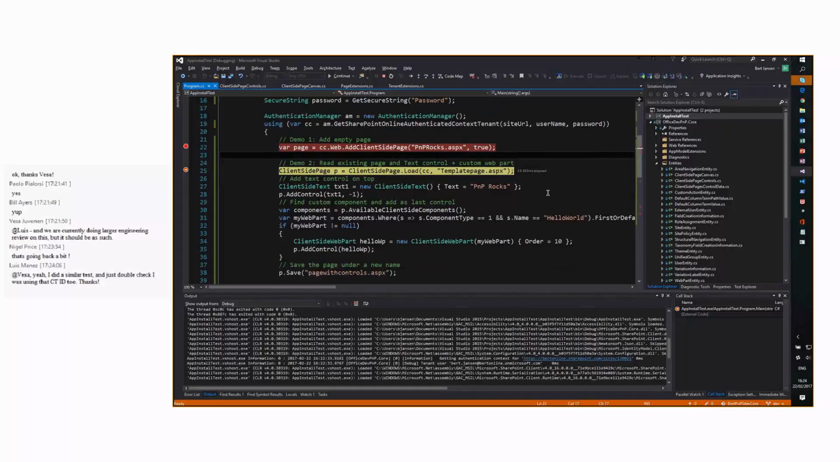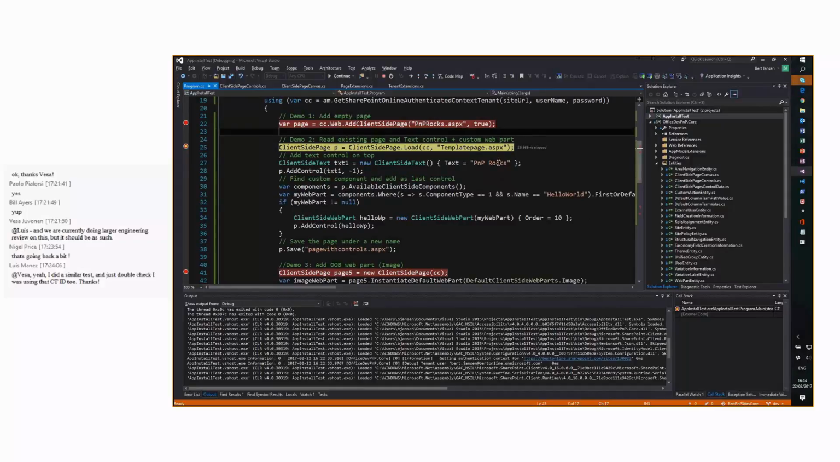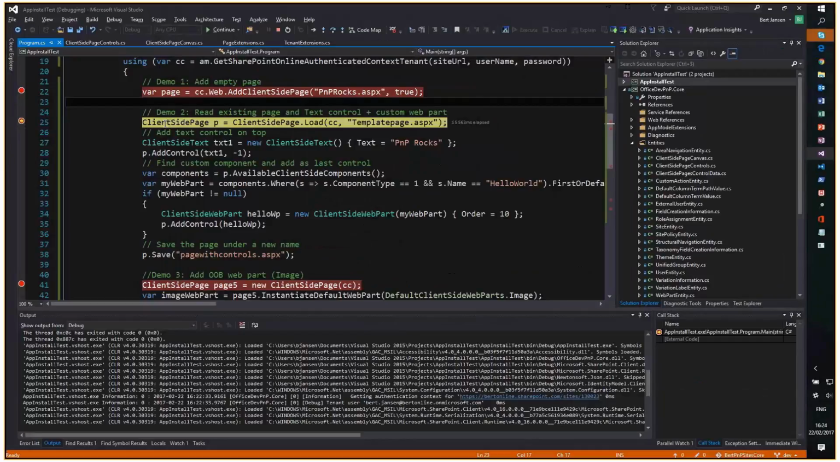So in the second demo, I'm going to start from a template page. The idea behind this, I have somewhere a page which I want to copy and extend, or I could just change the page as well. So if you want to either copy or change a page, you would need to load it first. And this is what I'm doing here. So I'm creating a client-side page object by calling a static method load on the client-side page class, providing the client context and the name of the page that I want to load.